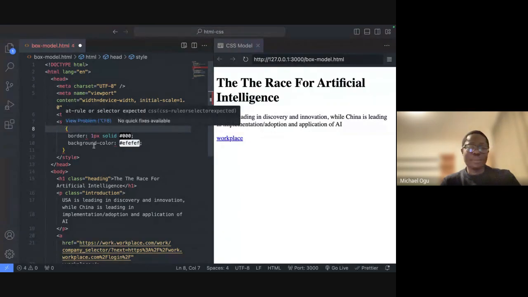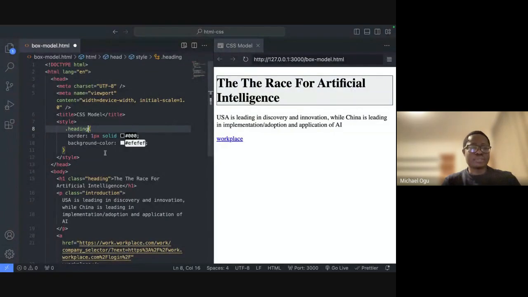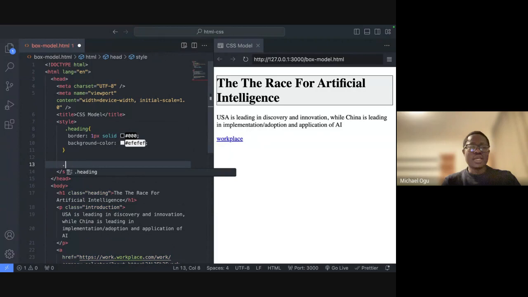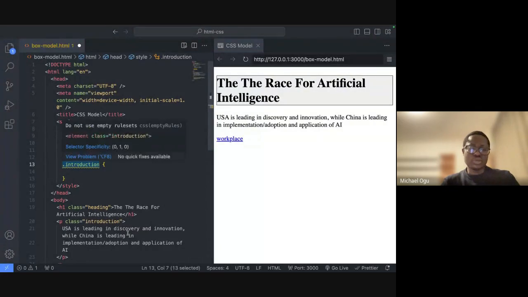The rule no longer applies to this again. But I want to still apply the rules to that same element. So I'll do dot heading for a class, and then the rule appears back. Let's also do the same thing here. So I'll do dot introduction. That is the selector. This means select any class you see on the page that has this value, introduction, which is this class.